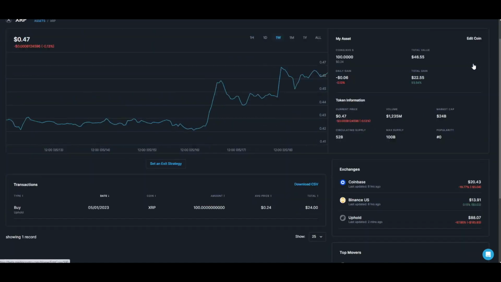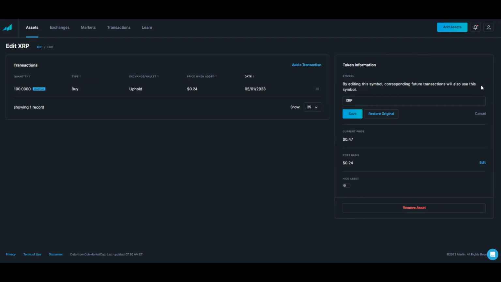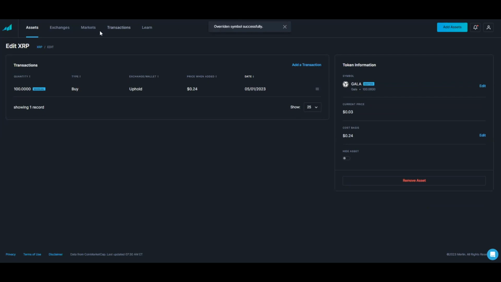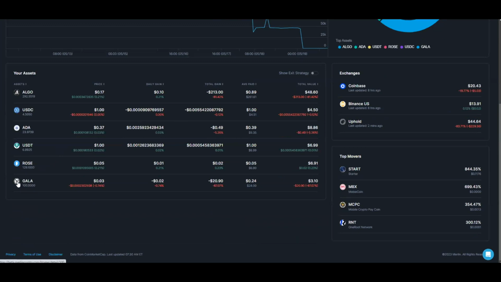Once the Edit Coin menu opens, you can reassign the ticker symbol in the Global Settings box. If you find that the coin has the incorrect ticker symbol or it was entered incorrectly, you can edit globally and change the ticker symbol. Now click Save. Wait for the overridden symbol successfully message. Click the Assets page to go back. You now see the asset has been changed from XRP to Gala.